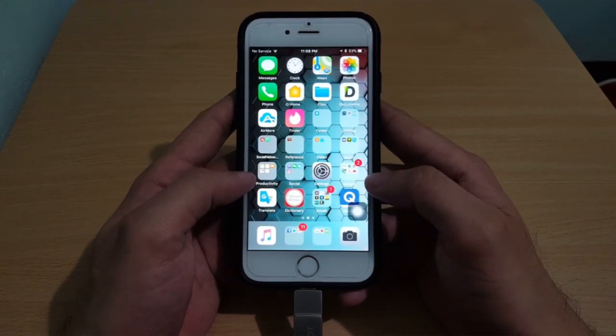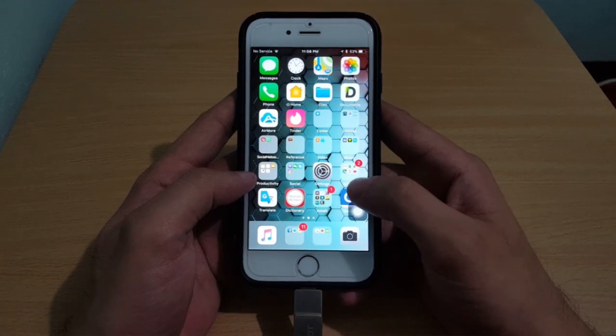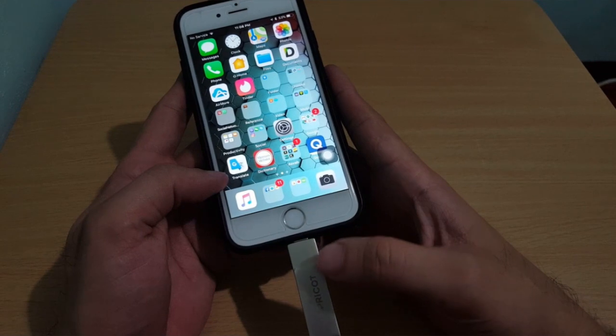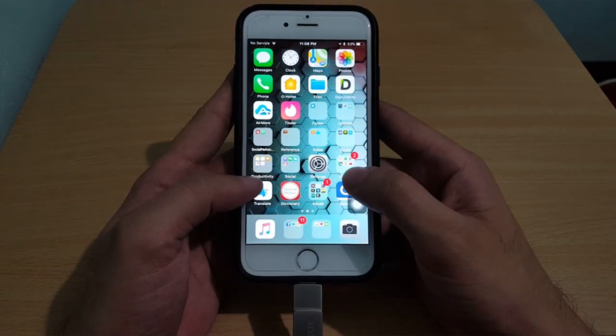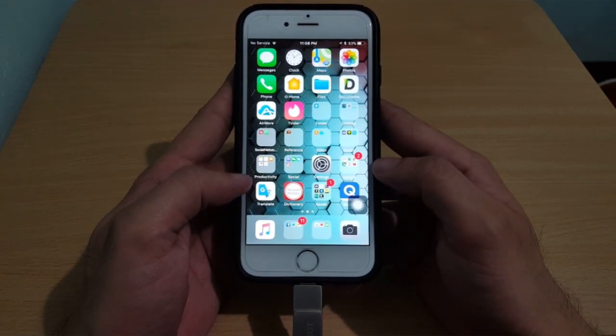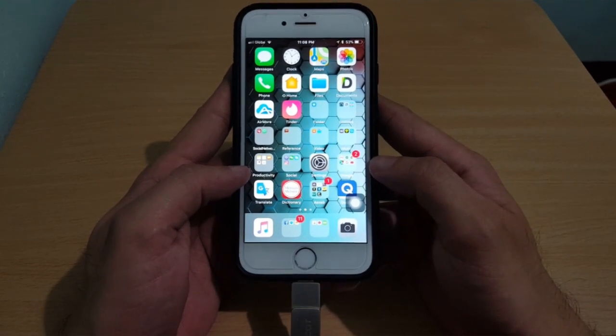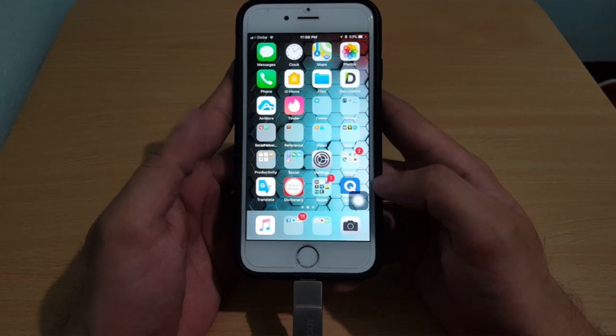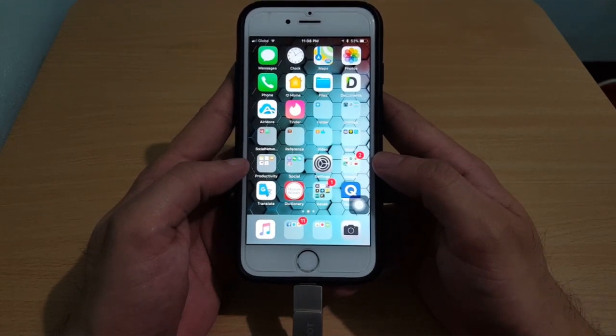In this video, I'm gonna show you how to transfer music from your iPhone music library, which is here, to your OTG flash drive. You wanna do this especially if you want to share music to your friend via OTG flash drive, or maybe you want to back up your favorite music, or for some other reason. Whatever it is, I'm gonna show you how to do it.